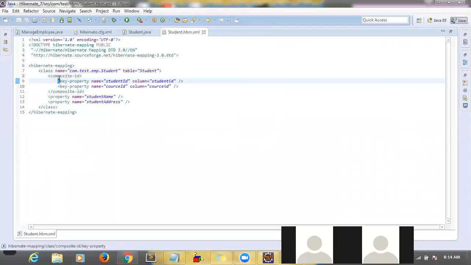What is the composite key again? In this example, we have a student ID and course ID, and some other fields, name and address. If you mention the same student ID and same course ID, you are not able to enter details two times. It will not allow. The course ID and student ID must always be unique in the database. Got it. The same student cannot enroll for the same course again.